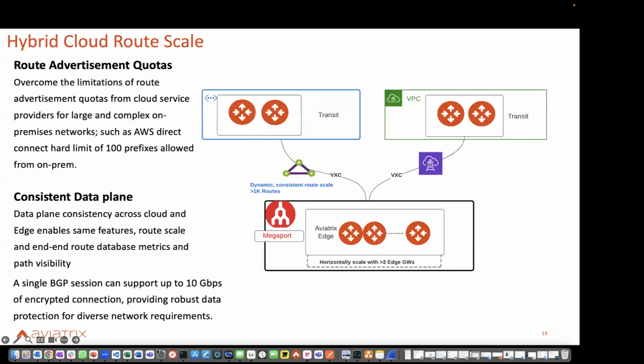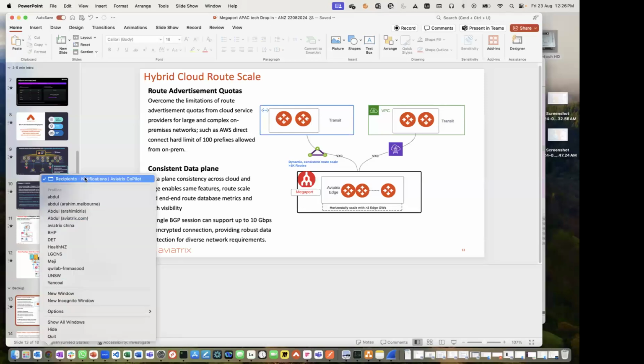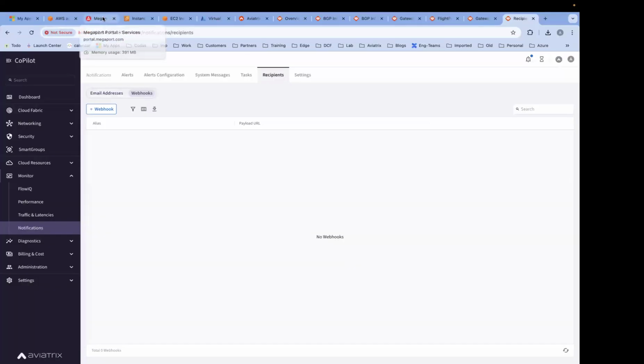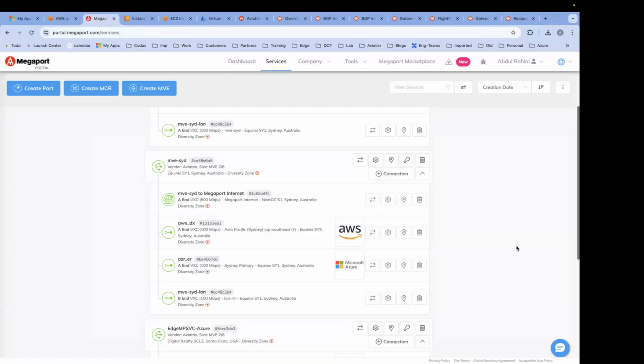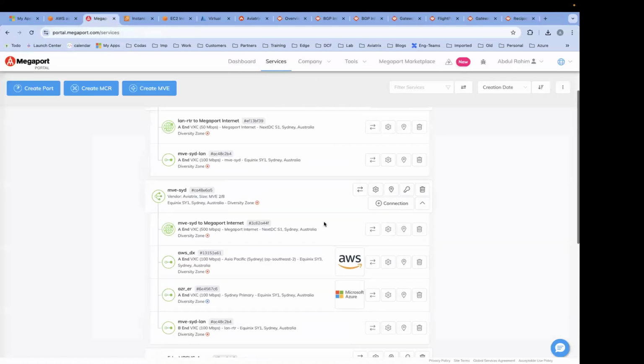Sure. Let me touch on that. So let's go back to here. This is what the Megaport console looks like for this specific deployment that we're doing, which is a test in which we've deployed what we call a Megaport Virtual Edge in Sydney. And while we deployed that, we had one connection to Megaport Internet. The reason we need this connection is so that the Megaport Virtual Edge can call home to the control plane components. Then, on the Megaport Virtual Edge, we added a connection to AWS DX. We added another connection to Azure ExpressRoute.